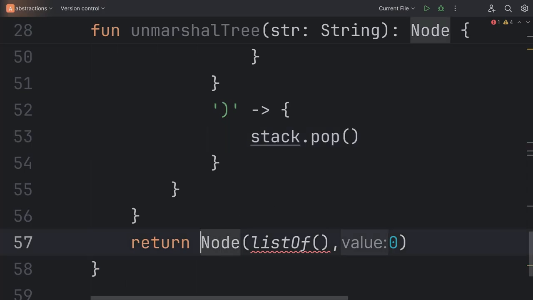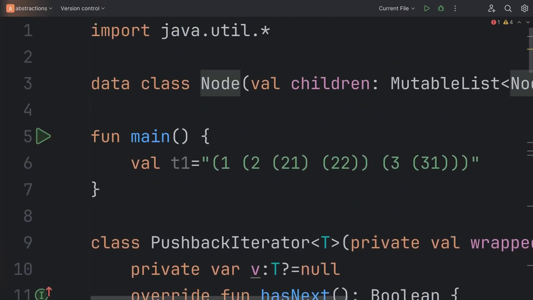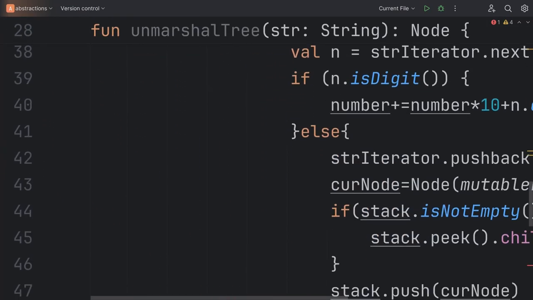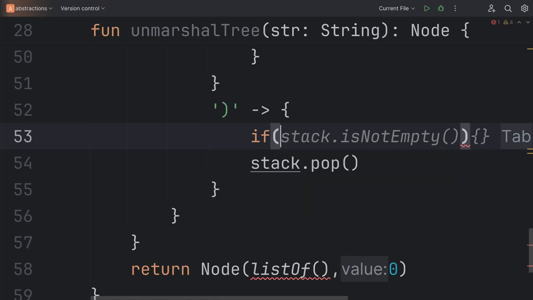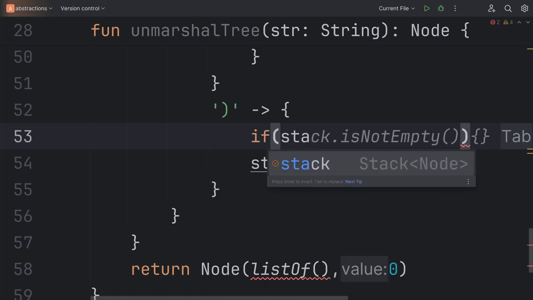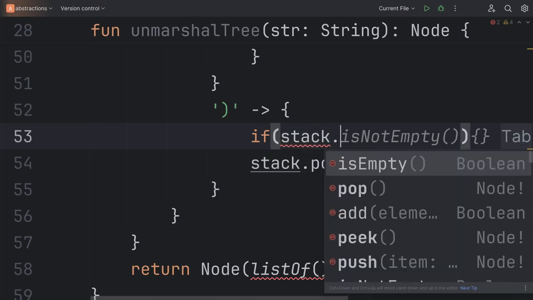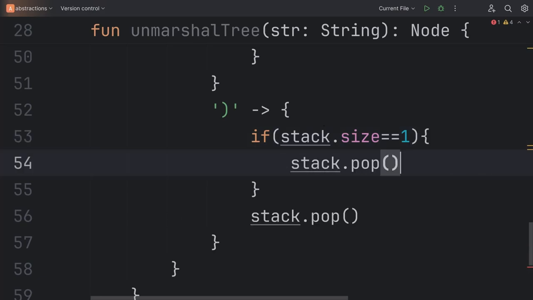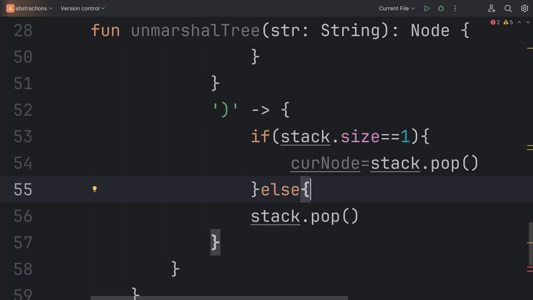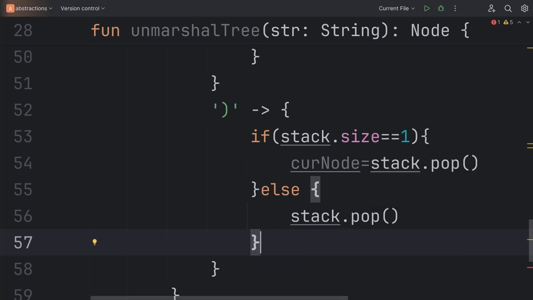And now I need to return something. So if we look at this, we see that these are the pop operation on the stack. And to get the root node, that would be the last pop. So the last pop we can identify. And now I need to know the size. So not if it's empty, but stack.size is equal to 1. That means there is only one node on the stack, and I'm currently popping it. Then cur node equals this. Otherwise, we just pop the stack. And yeah.